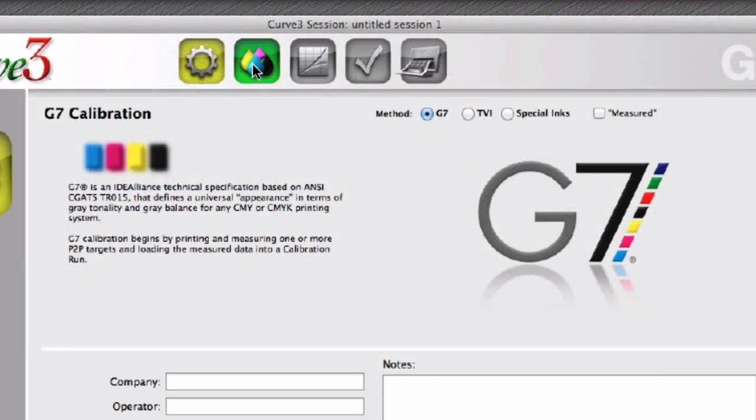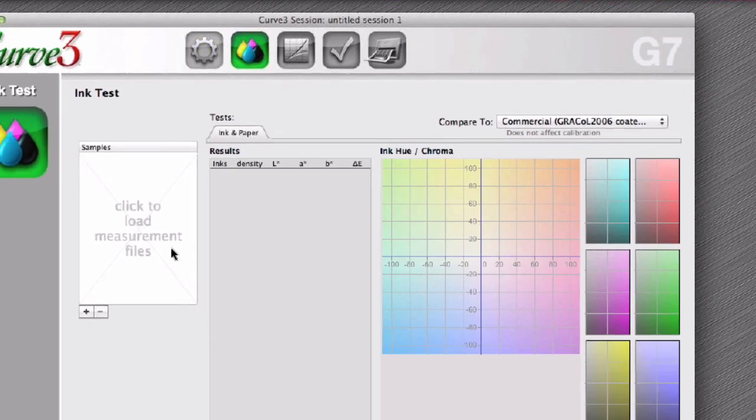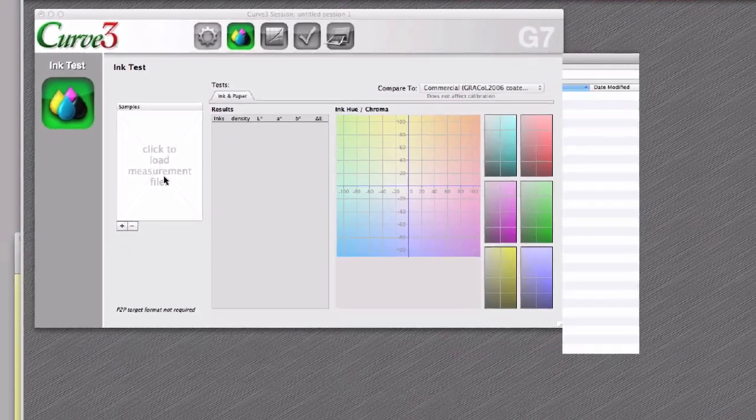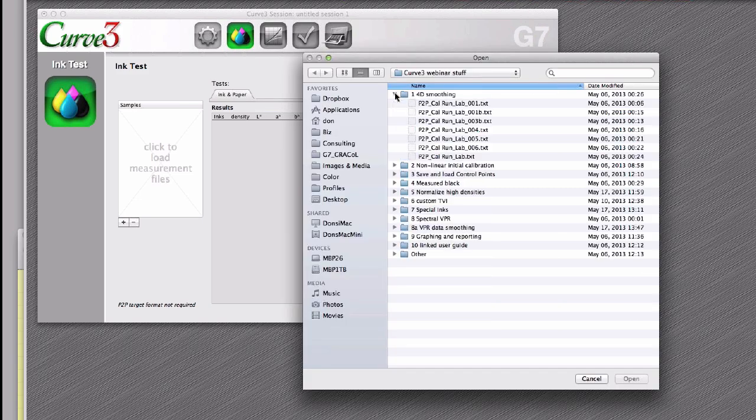Okay, going to the next button. The next button is the ink test button. Nothing much has changed here. You can load a variety of different data sets. It could be a P2P target. It could be an IT8 target.